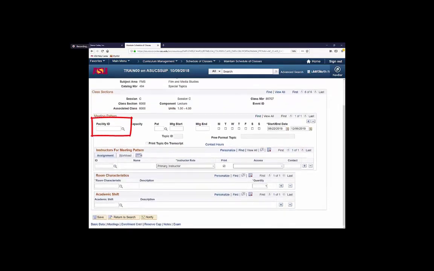First, let's take a look at the facility ID. If your section will meet in an on-campus classroom, leave this field blank, as our Ad Astra program will override any choice you make when it assigns rooms to all the requested sections.